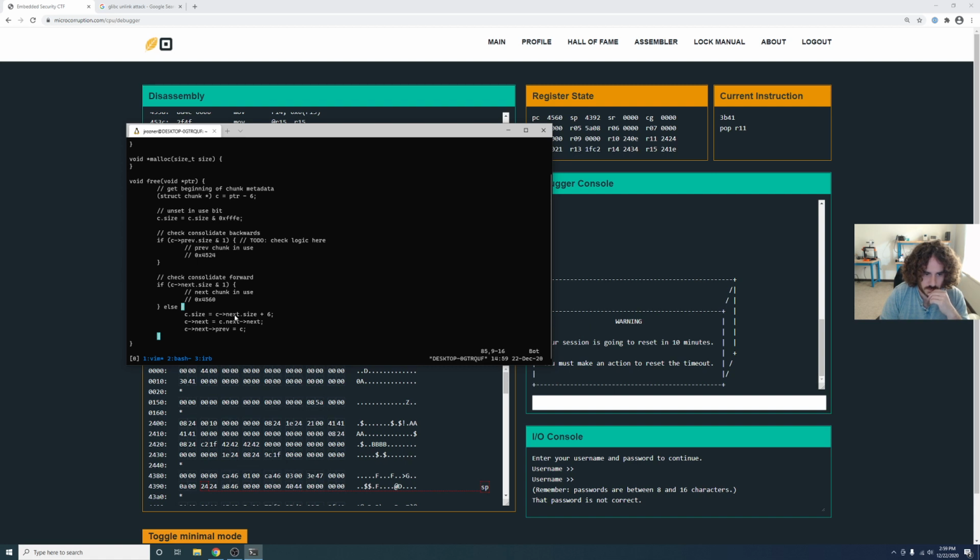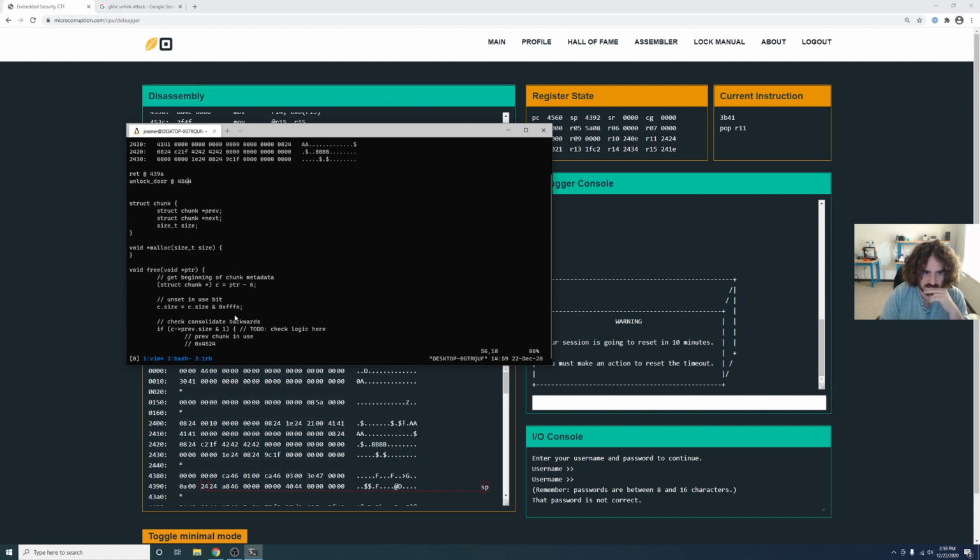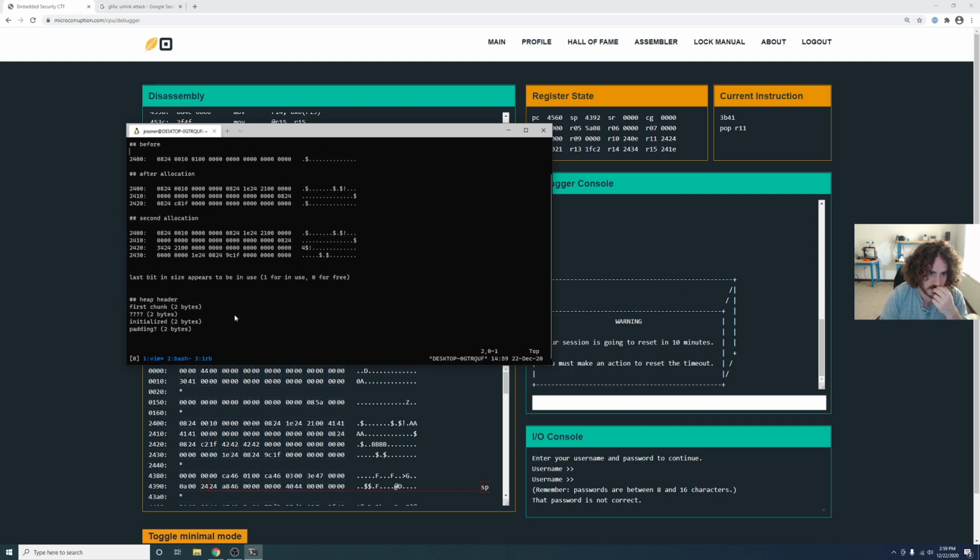If we don't use a fake one, we can overwrite this such that this previous stays the same, this next becomes the value we want to write, and yeah, this is why we need a fake chunk.